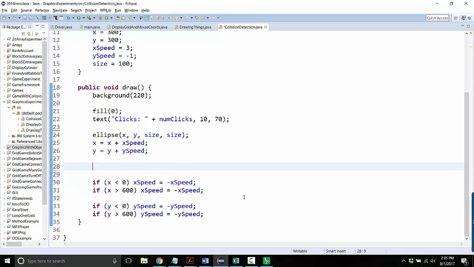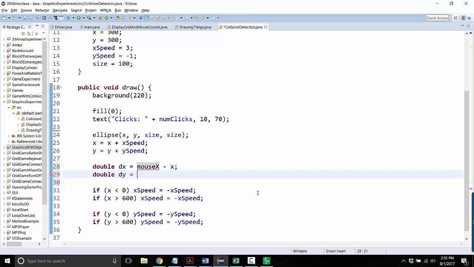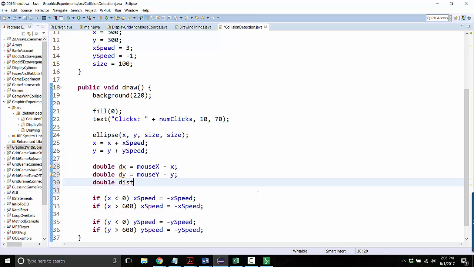Let's do it the ugly way first, and then we'll do it properly. So let's see, what did I want? I said I wanted to find, I'm going to make it a double, what is dx? What's the difference between my x for the mouse and my x for the ellipse? So my mouse x is mouseX, my ellipse's x is x. And then dy is the same thing. It's the difference between my mouse's y and the ellipse's y. Okay, so now the straight line distance from my mouse to the center of the ellipse is going to be Math.sqrt of dx squared plus dy squared. So that's it. That calculates the distance.